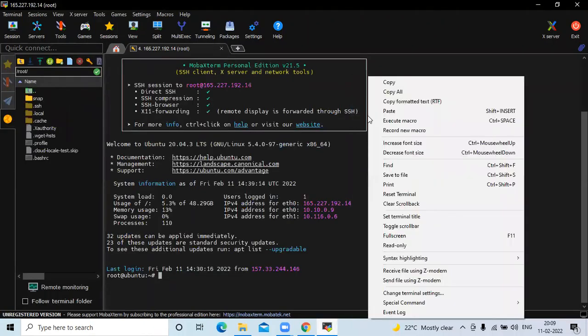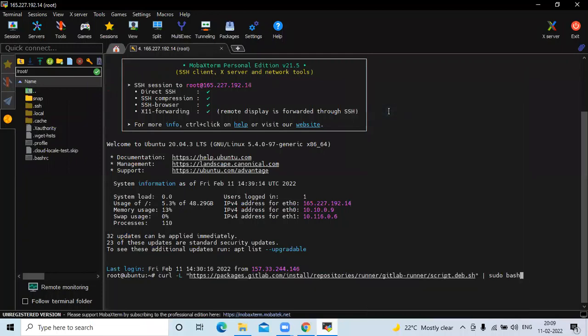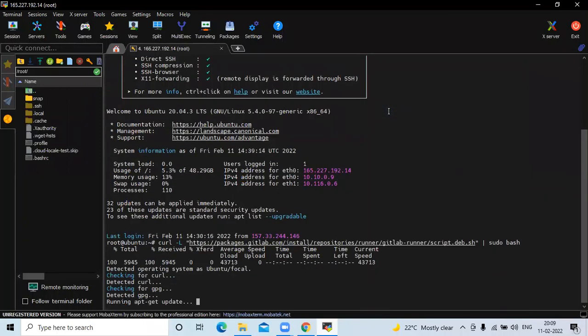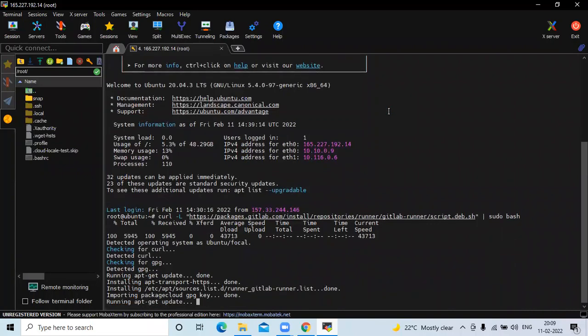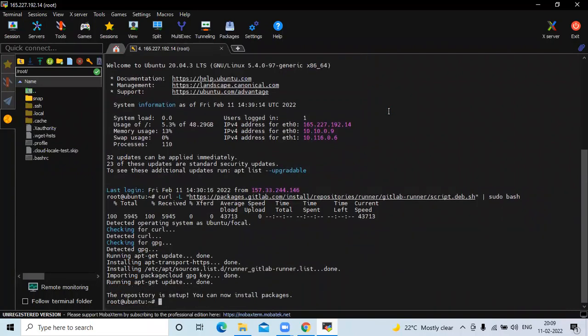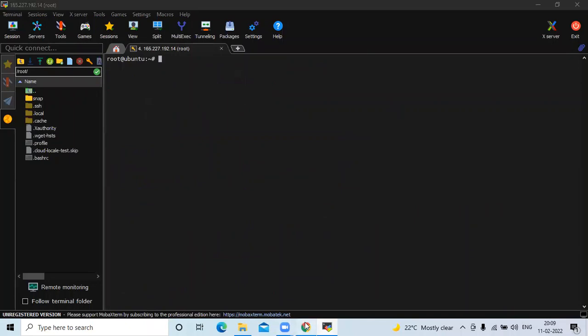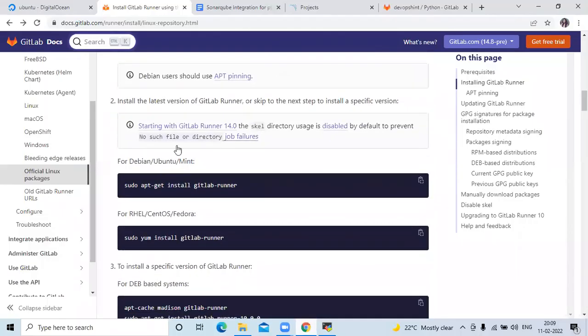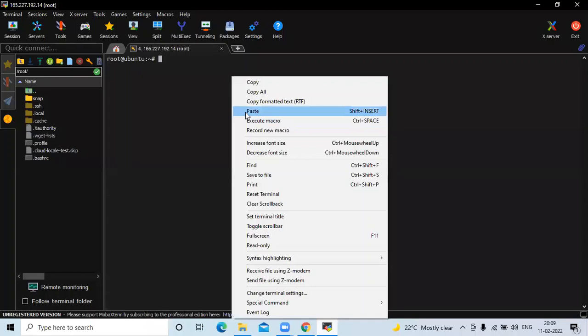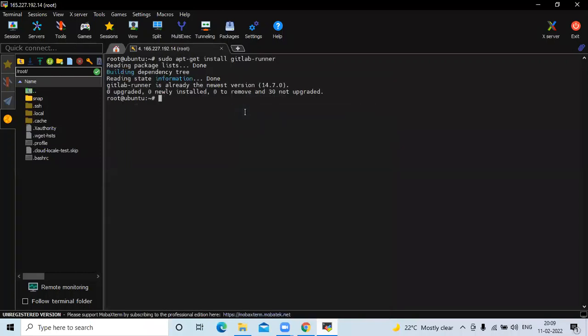Now we are going to install GitLab Runner. So now it's done. Now clear the screen. And the next step is to install the latest version of GitLab Runner. So now copy the command for Ubuntu. Here I have already installed GitLab Runner, so you can see here.